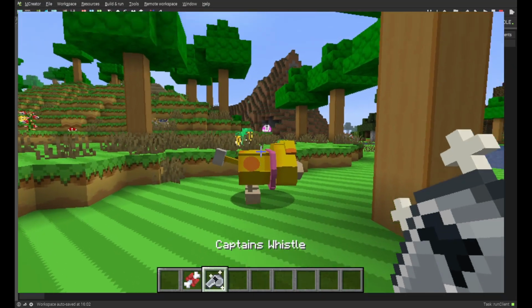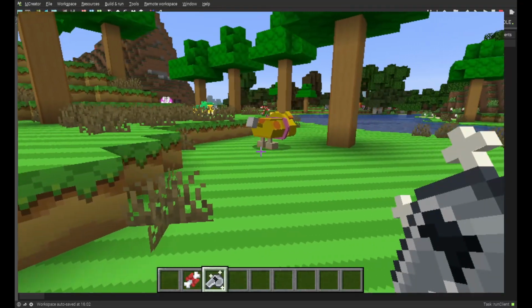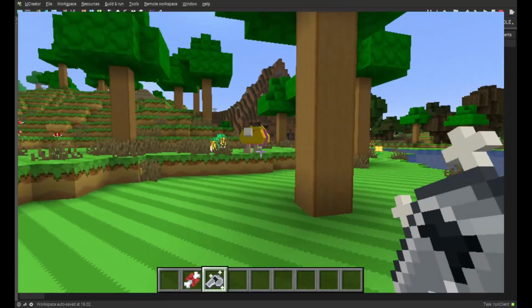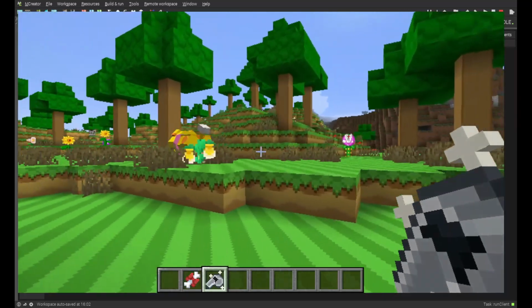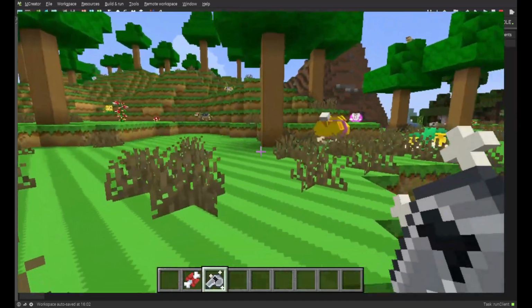Now, if we dismount from Ochi, I will hold the whistle, and you can see that Ochi has no interest in following us, which means that you can leave your Ochi at home and he will not despawn. He'll be there when you come back. But this way you can have your Ochi only follow you if you want him to.